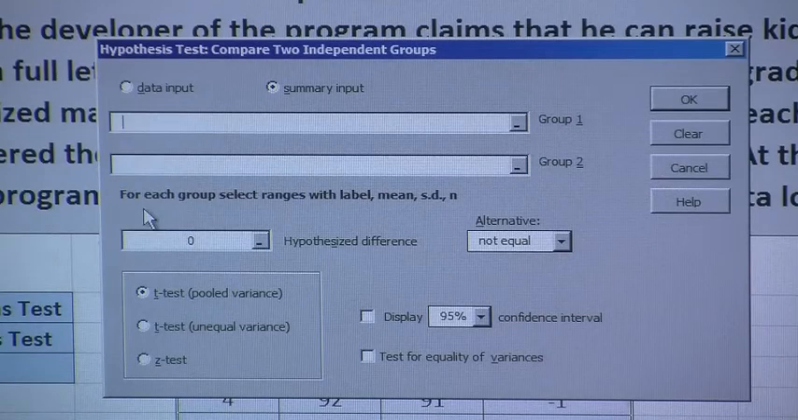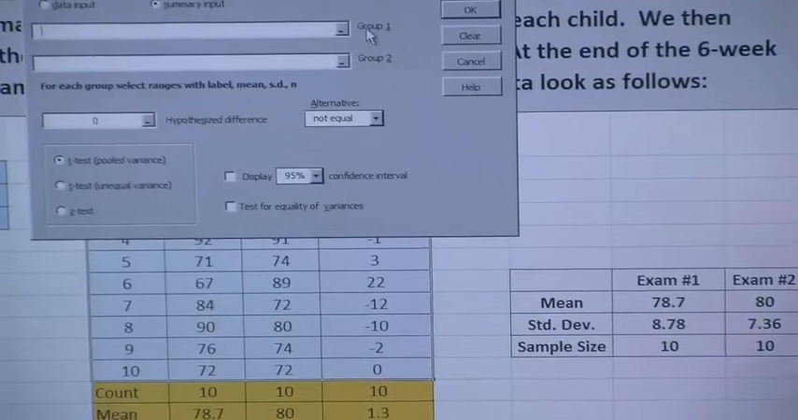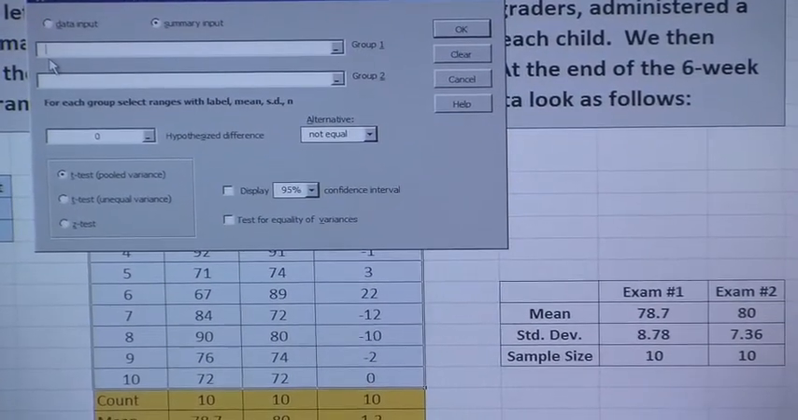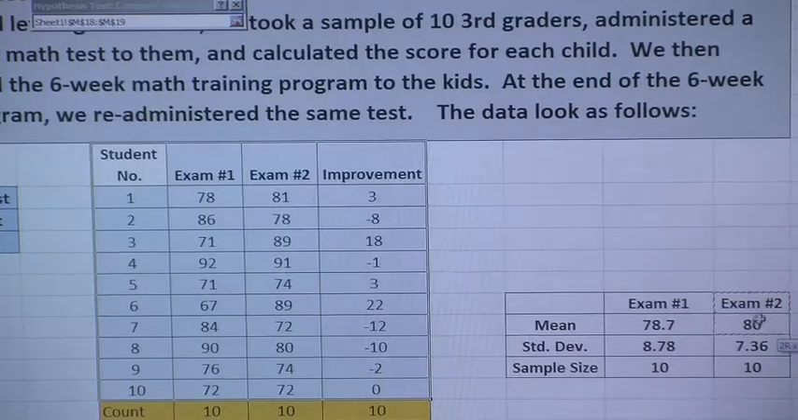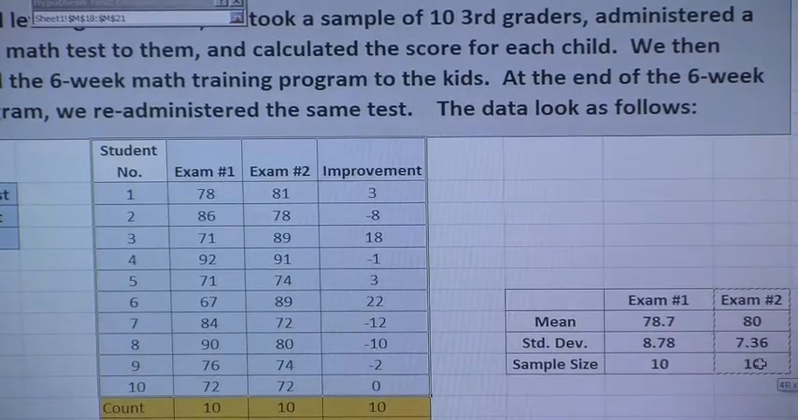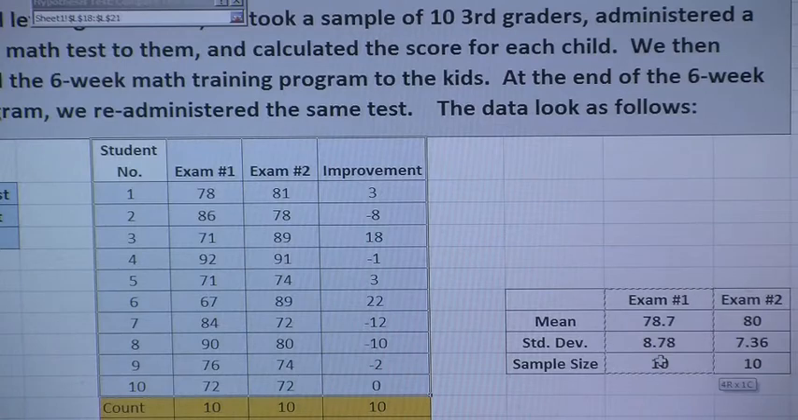And notice here the bold text. It says for each group, select ranges with the label, the mean, the standard deviation, and the sample size. That's the table that I've created down here for each group. So for group number 1, notice my cursor is blinking in that row. For group number 1, I'm just going to highlight this column of data right here for exam number 2. I click in the box for group 2, and I highlight the column for exam 1.